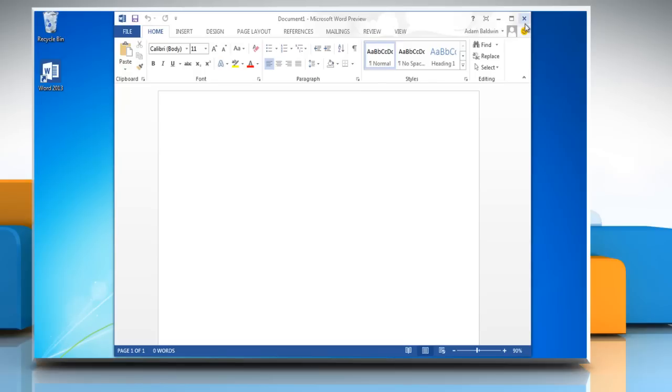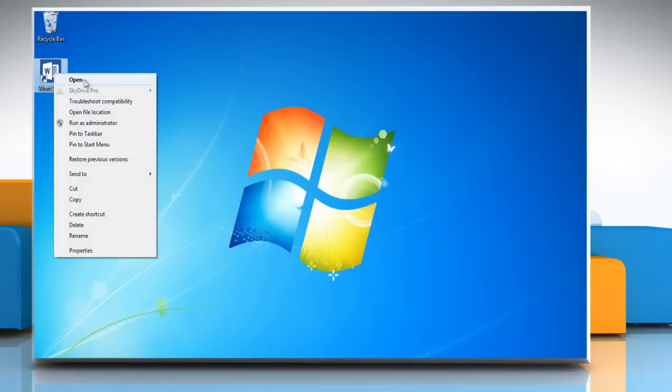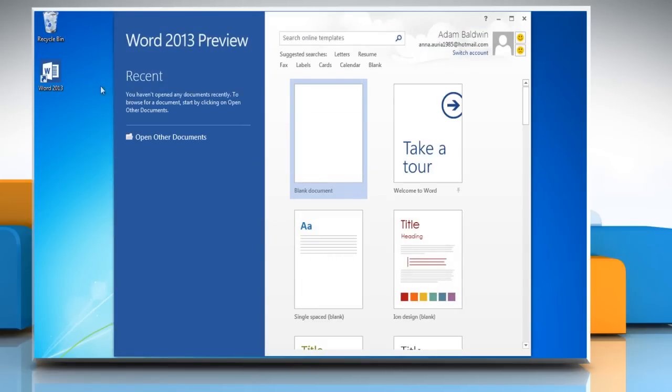Close Microsoft Word 2013. Open Microsoft Word 2013 again. This will effectively remove all your recent documents from Microsoft Word 2013.